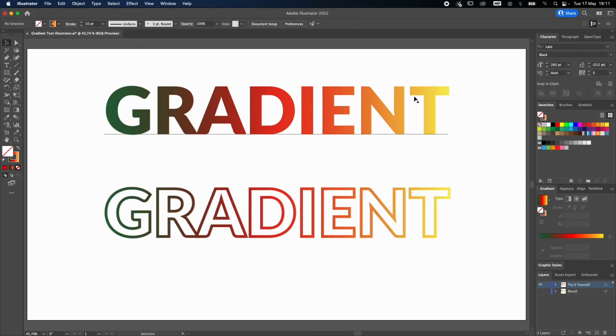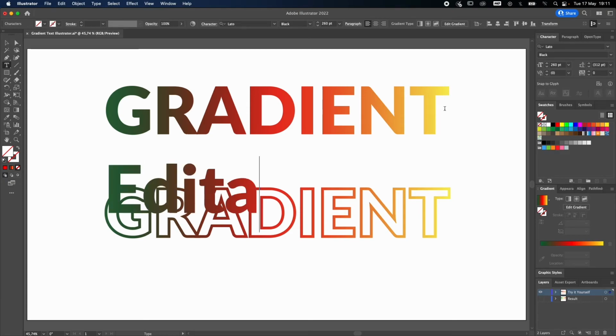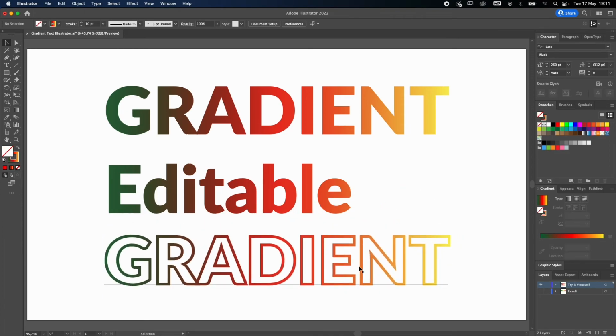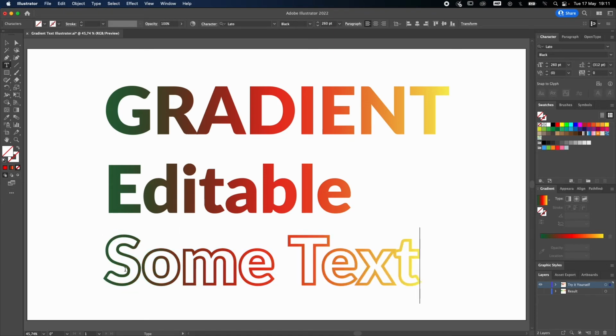Here you go. And on both ones, it is completely editable. Now that one is, actually, underneath it, and for this one it counts the same. So you can just change the text to, I don't know, some text, and the gradient will edit with it.